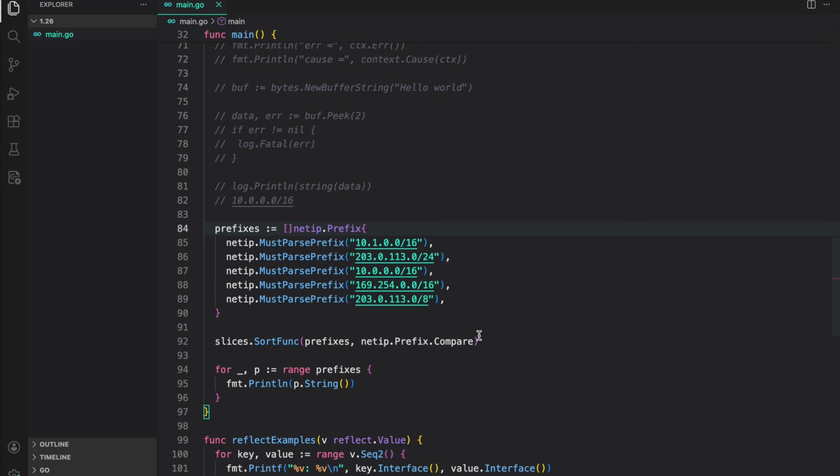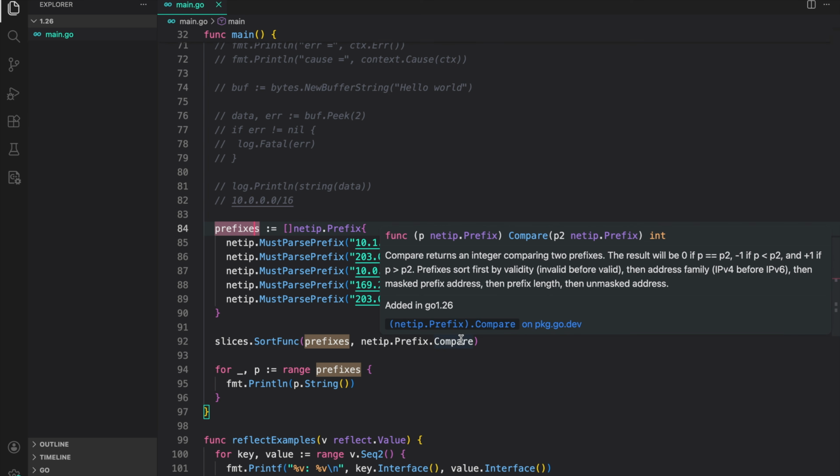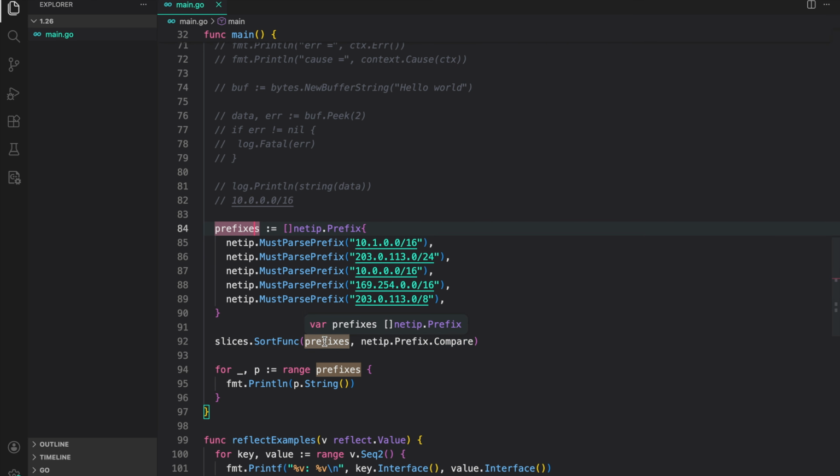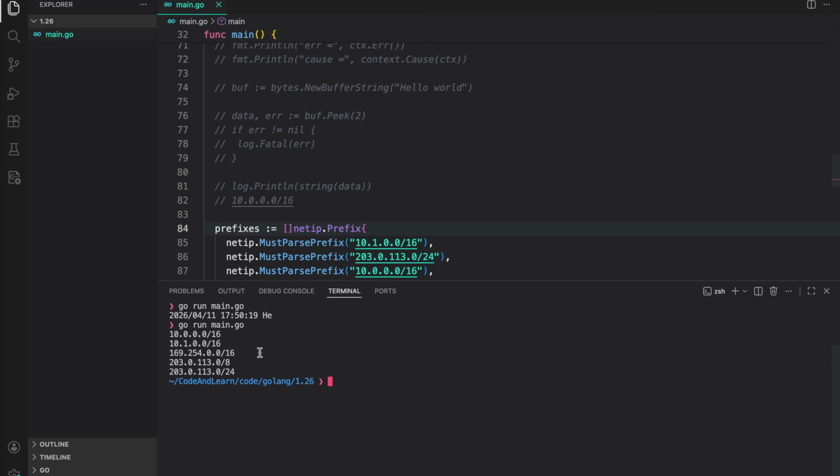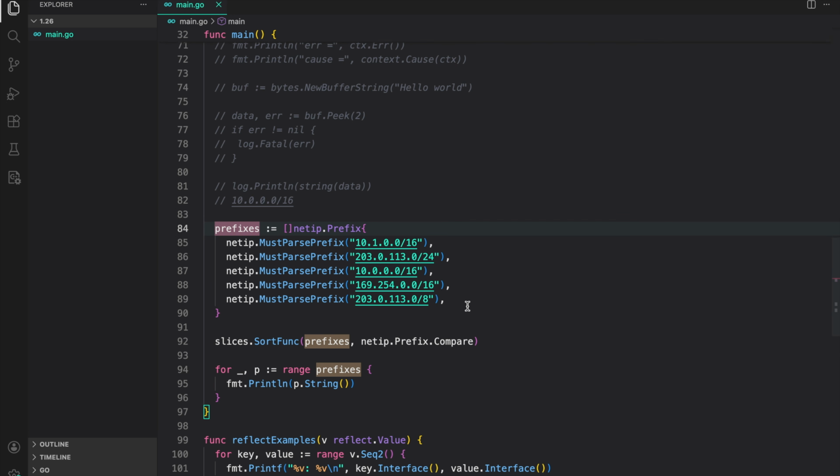So basically, what you can do is something like this, where we have the IP prefixes, then we use the Compare method to sort the prefixes. And if we run the program now, you will see the IP prefixes have been sorted and printed in the sorted order. The sort is performed first by validity, then by address family, then by masked IP address, then by prefix length, and then by unmasked address. So it makes your life easier as a developer to work with subnet masks.